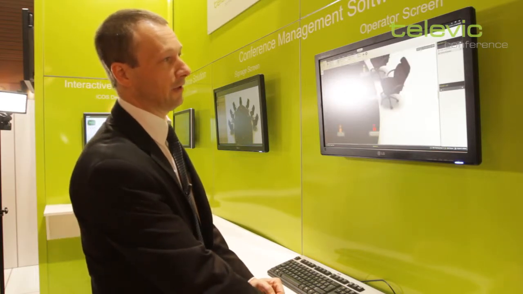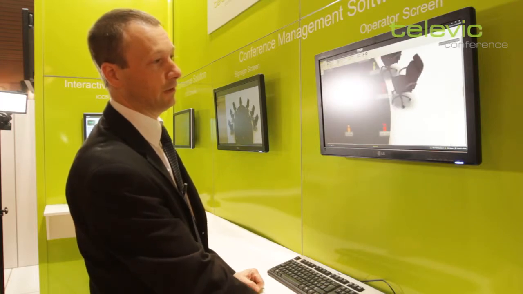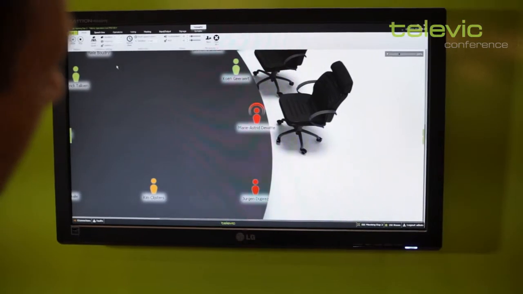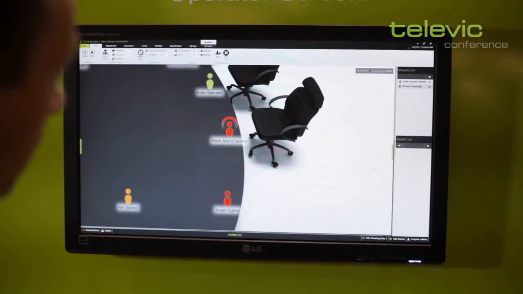If, as an operator, you want to maximize your synoptic view on the screen and leave out all the other information, you can easily do this by clicking these handles, and then the screen gets maximized. You can bring them back up.